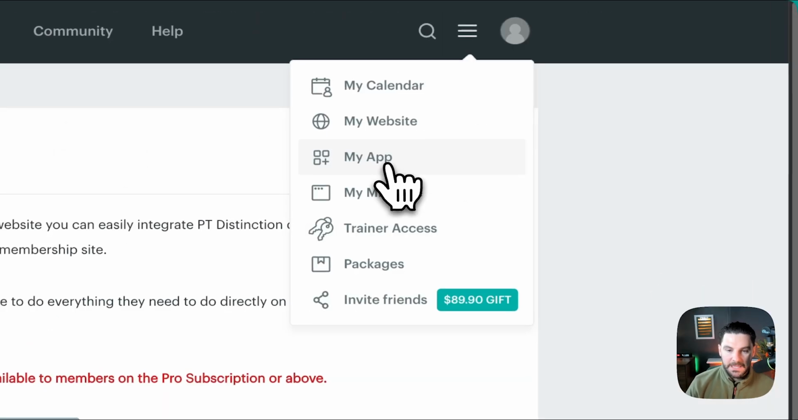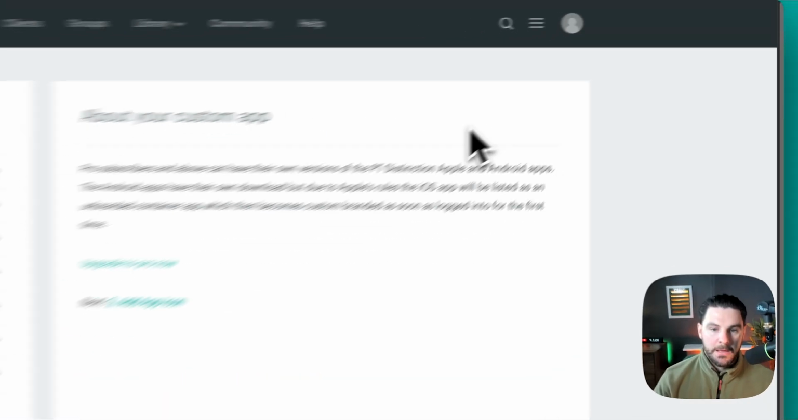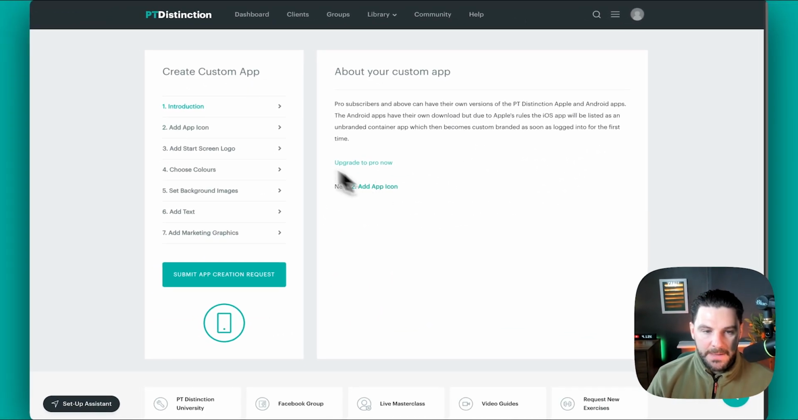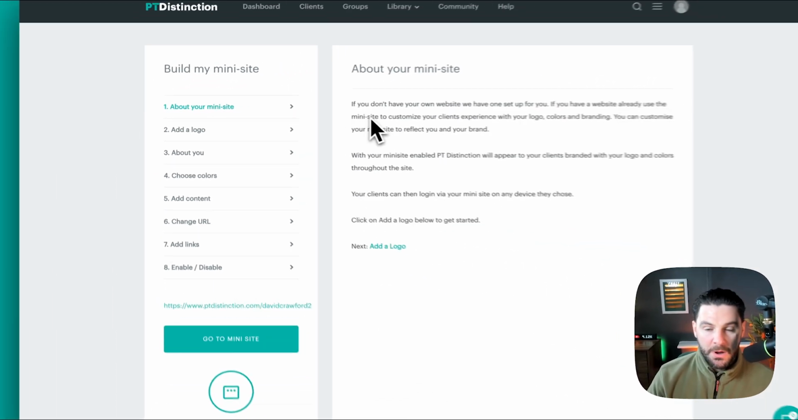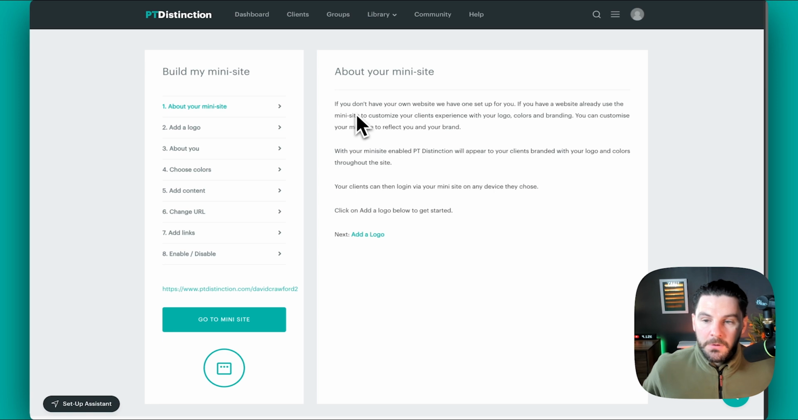You've got your apps. Like I mentioned, you can customize your app, add an app icon, logo, choose your colors, set your background image, add text, and add marketing graphics. Then we've got my mini site. I think this is just, if you don't have your own website, they can set one up for you. So you can use your PT Distinction and have a custom site.